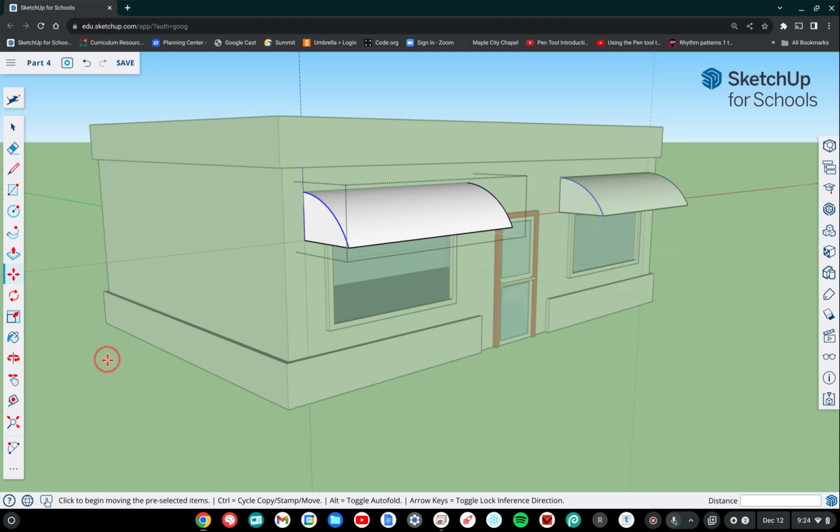You want to make sure you're in copy mode, so you see that plus symbol. So click on the end point of the arc. It's very important that you click there at the end point, and then I'm going to place it on the opposite corner end point. So I'm copying it from one corner to the opposite corner.